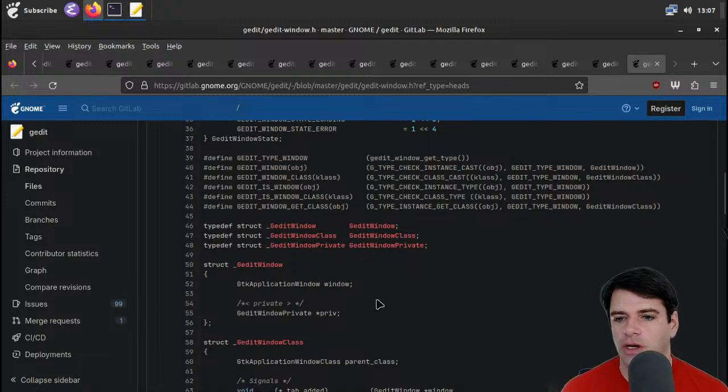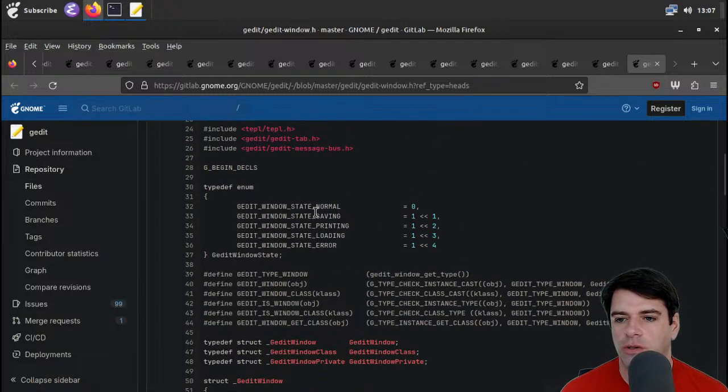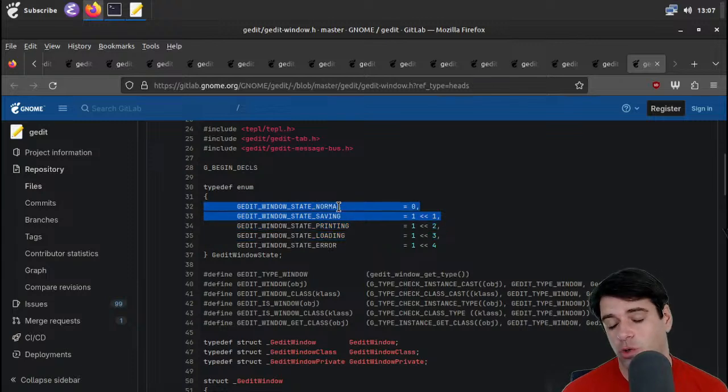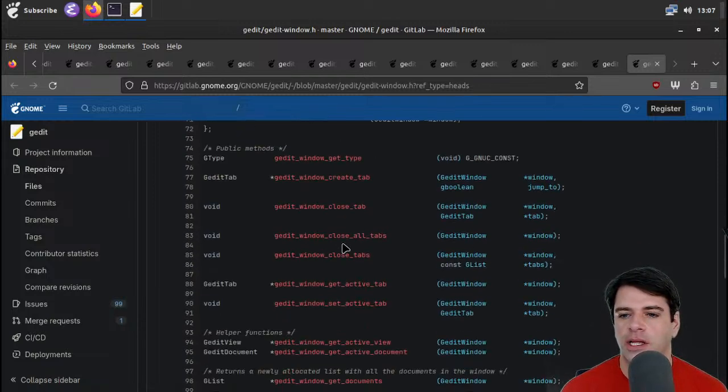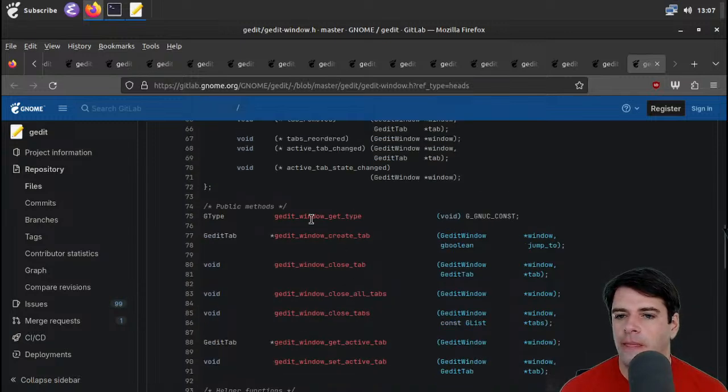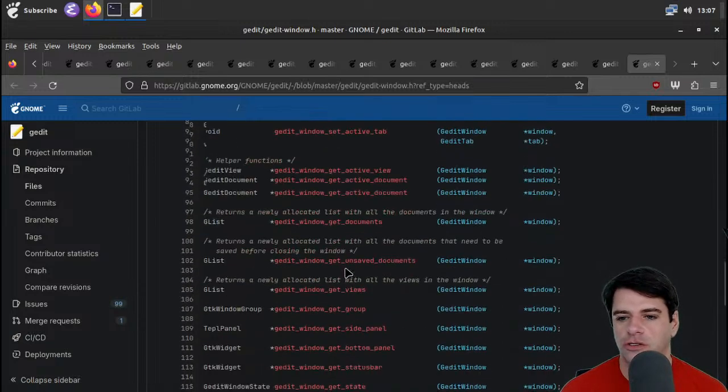Here's the Windows header. I guess now we don't really need to look at this, although we get some enums, like is the window state normal? I don't know what normal means, but I guess not doing other things, whether it's saving, whether you're printing or loading, whether there's an error. And these are just the signatures of the functions.